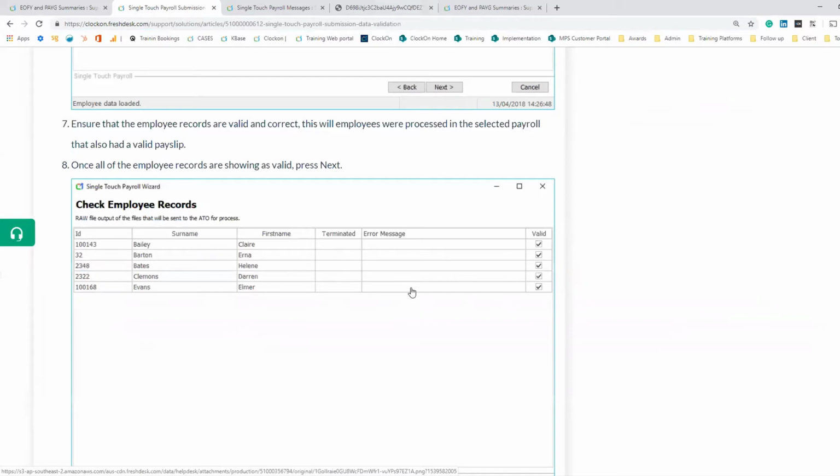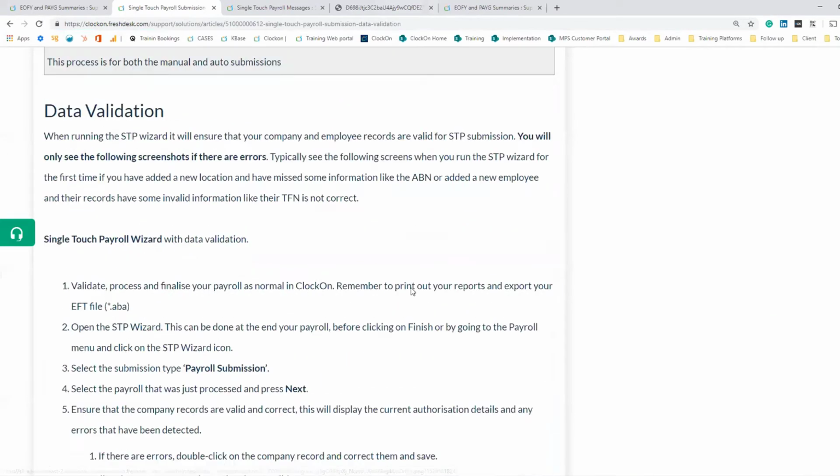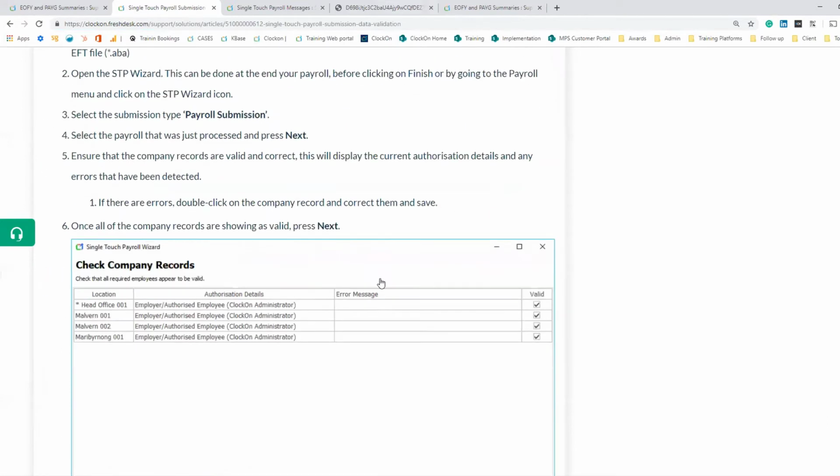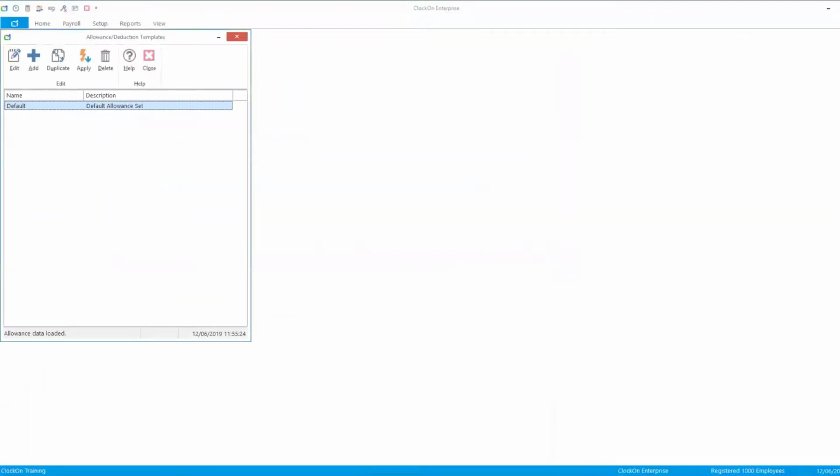So that might be something like the tax file number isn't a correct valid tax file number. It might be that for a location you're missing the person's name on that, so you just need to add that name. So again, on those earlier steps where we were preparing our data for end of financial year, that's the same checks that you need to make sure that you're doing, and it does it in that first Single Touch Payroll one that you run, and each time it does a validation check.